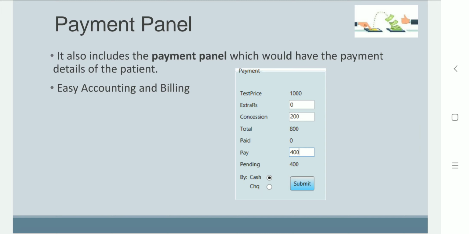So it's a full RIS plus PACS plus full radiology software.